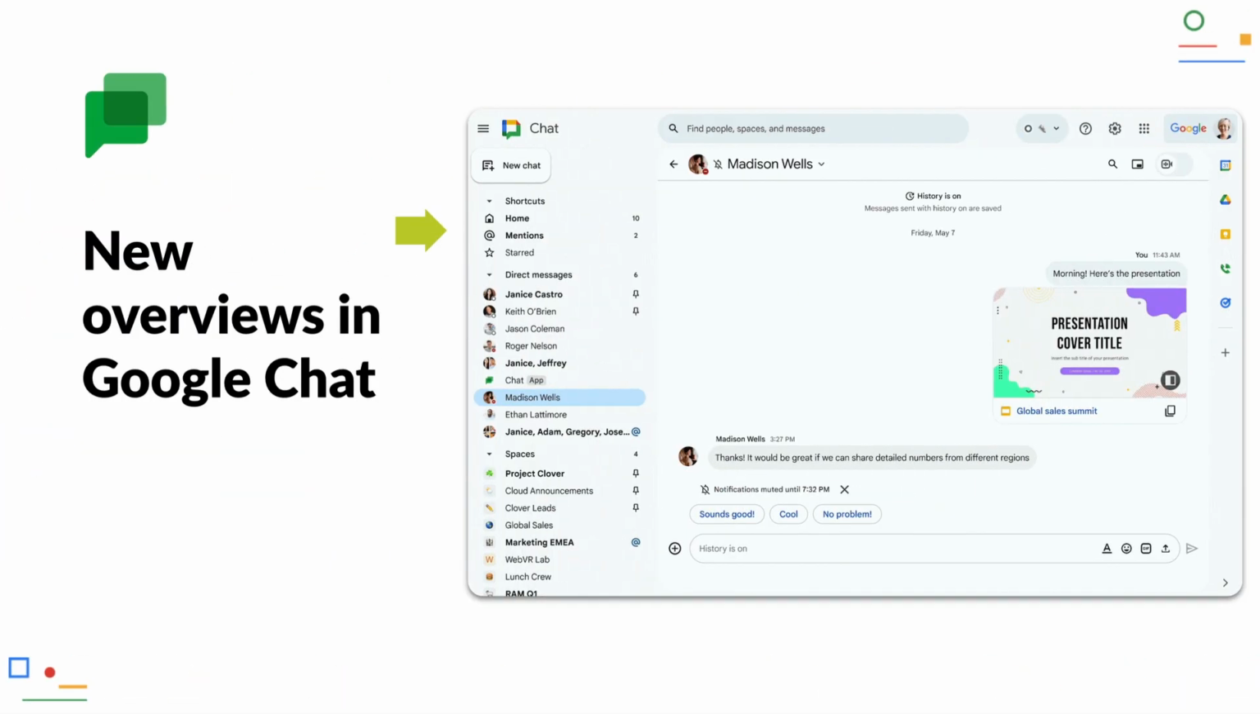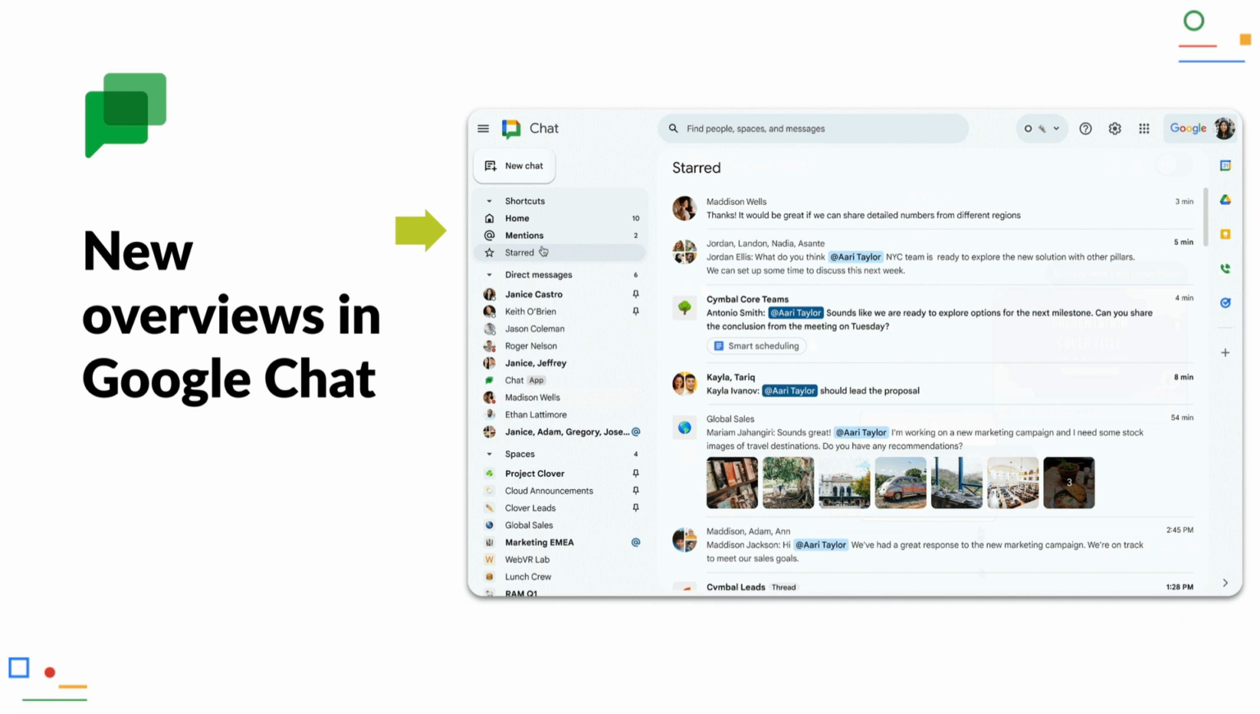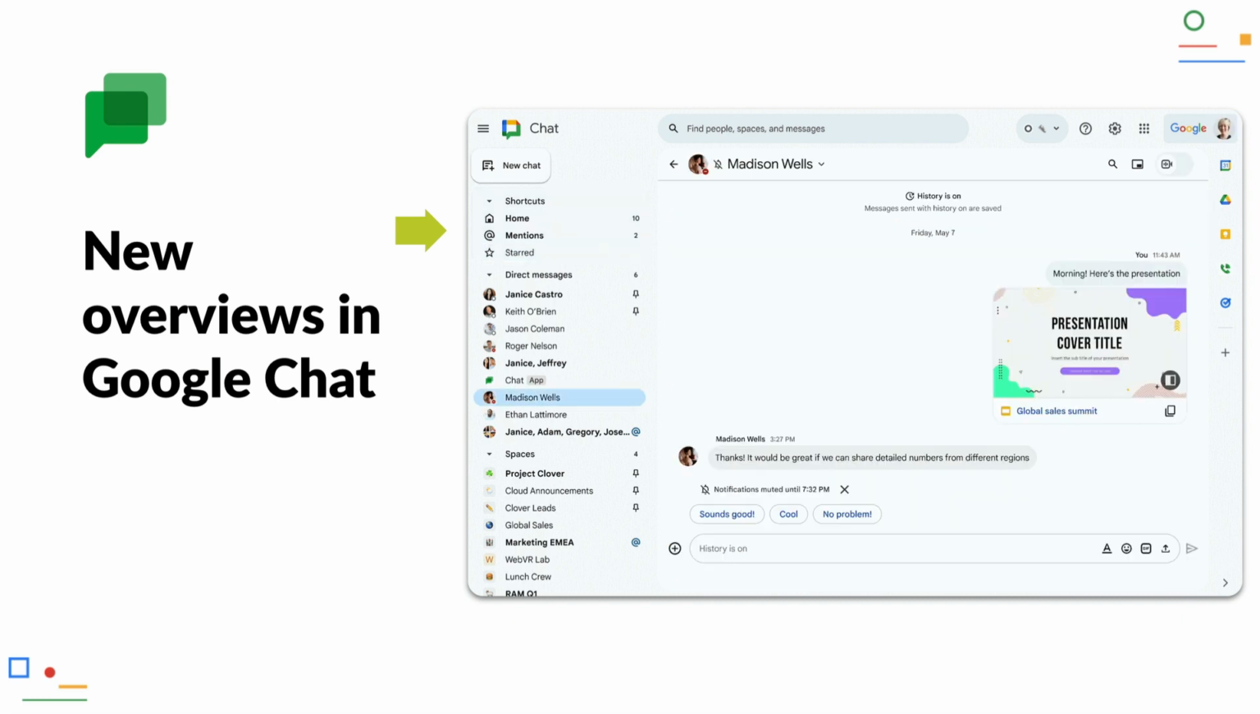New overviews in Google Chat. In the course of December, a new drop-down with various overviews will appear in your chat. Firstly, an overview of all new messages from chat and chat rooms that you are in. And secondly, an overview of all messages in which you have been explicitly mentioned.